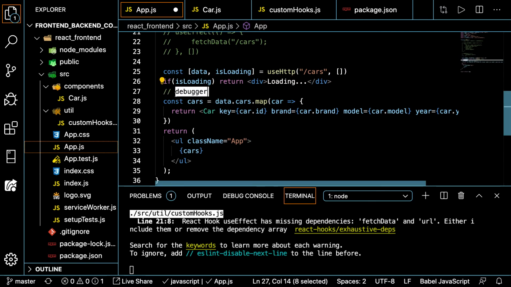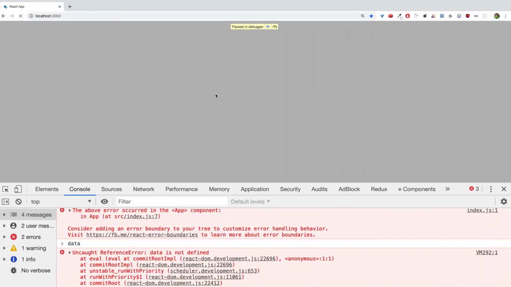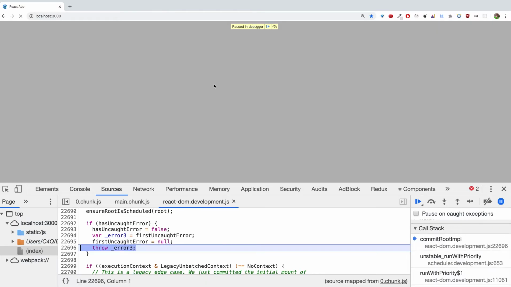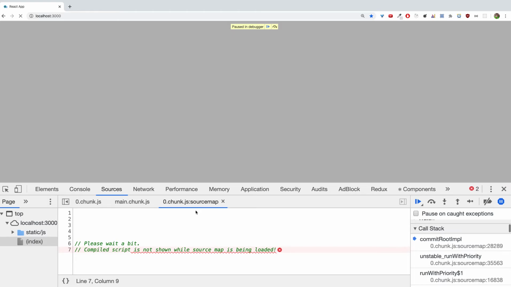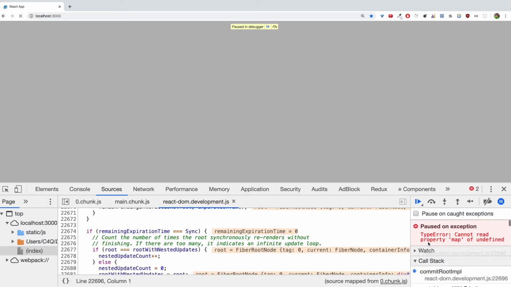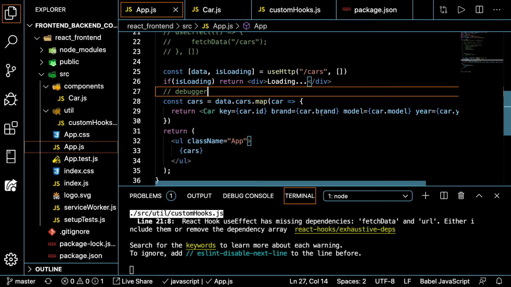Just gonna remove the debugger for now, see if it works. This is still the old debugger. Okay, so we're still getting an error. Cannot read property map of undefined. So that means we haven't gotten our cars yet. So this is probably happening.